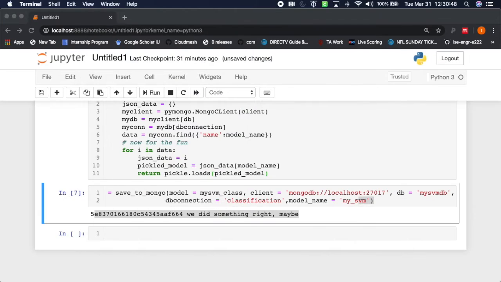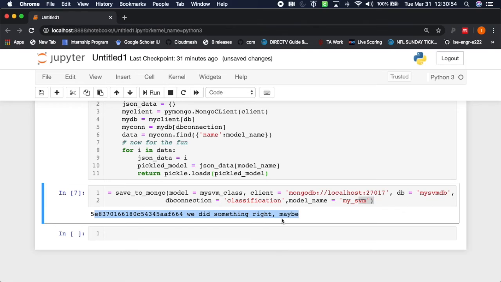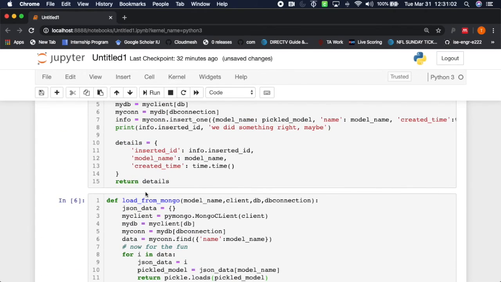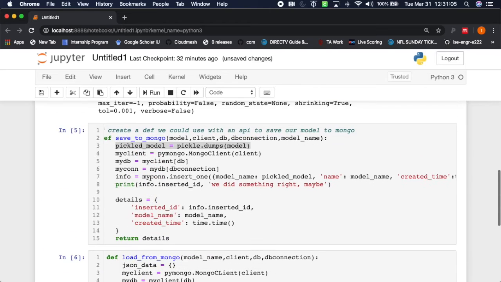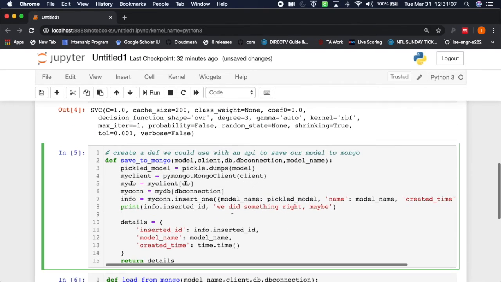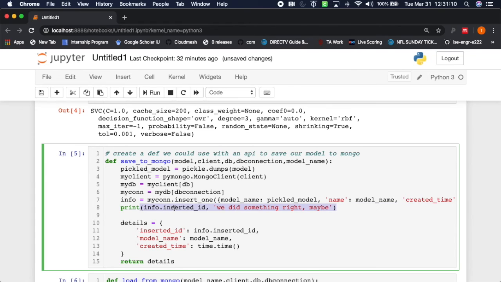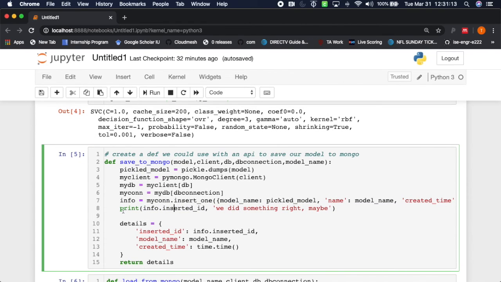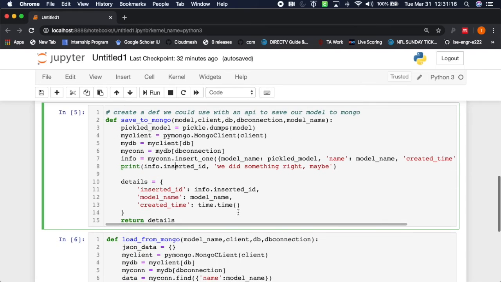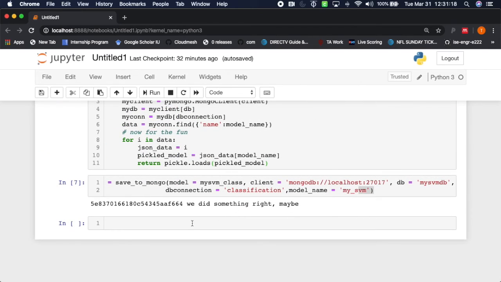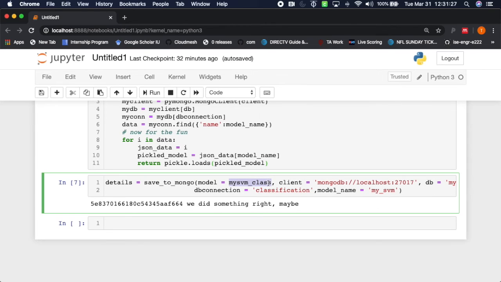Okay, so we've just saved something. This is the identification that is given with Mongo, and see, we did right here. So inserted ID, since we inserted one, this is what it's printing. So we did something right, hopefully. Beautiful. Now that we have saved a model, and we've actually saved the model we trained above to the database, let's try to go fetch that model.